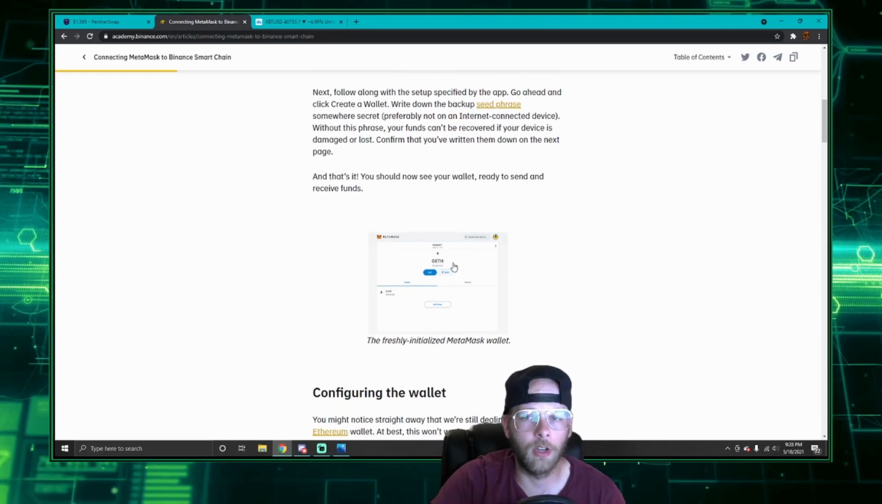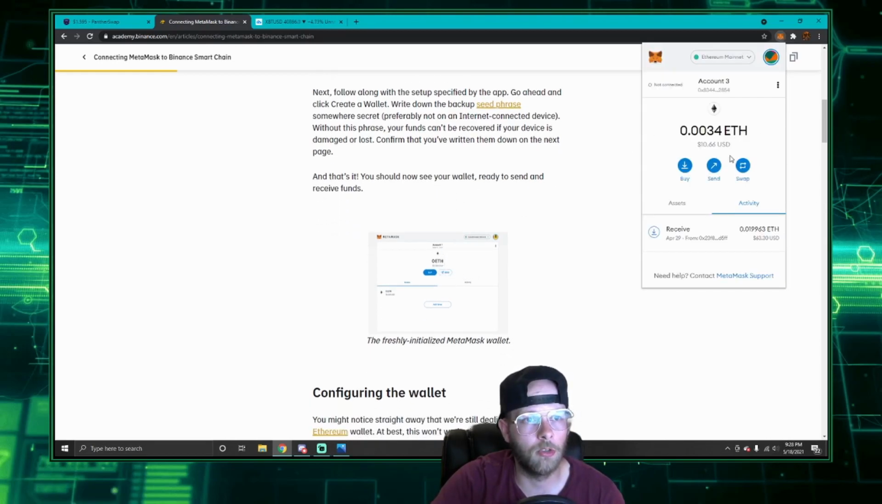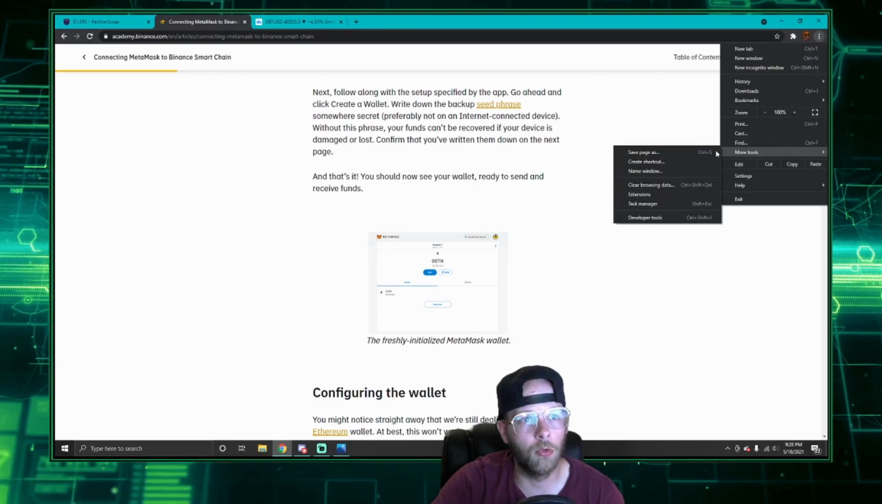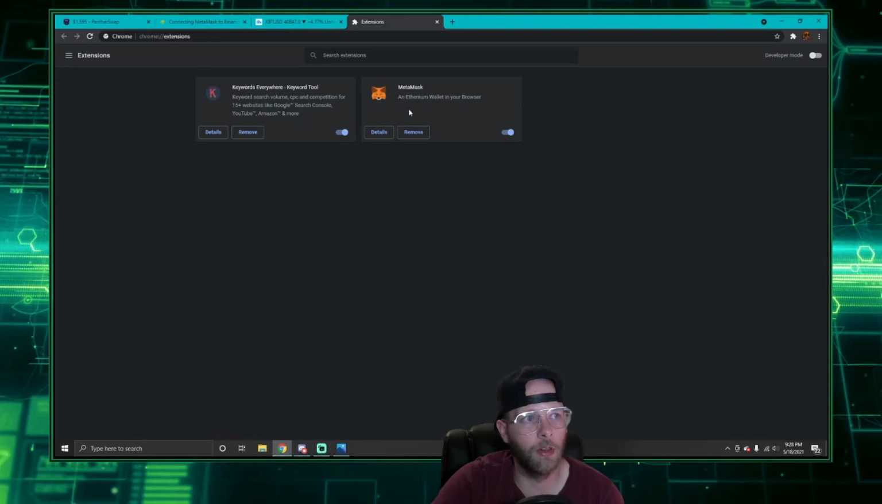And it's going to be set up for Ethereum. So it is going to look like this. And you can see the little puzzle piece on the Chrome browser. And in the Chrome browser, it'll show your extensions. If not, you can click the little dots and go to more tools, and then your extensions will be right in there. And there I have my MetaMask.